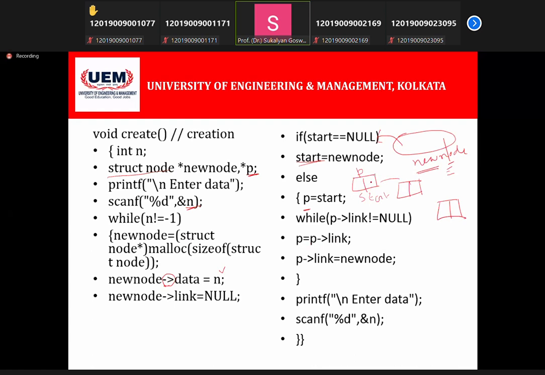So what is the P link? Now this is the value which is nothing but this node address. So P will move here. Again, if the link part is not null, P will move to the next part, that is, the very next node. It will reach the next node. So it will come down to here, right?